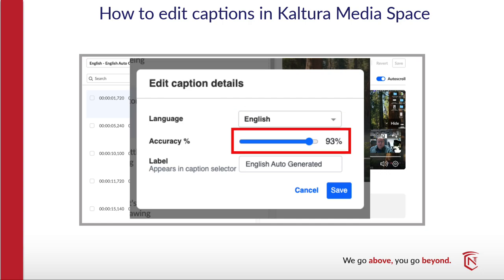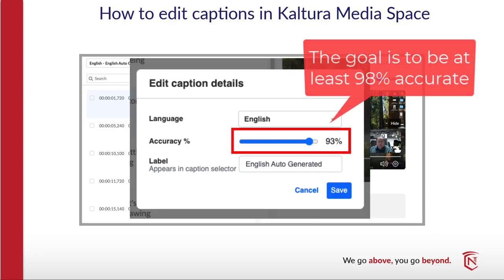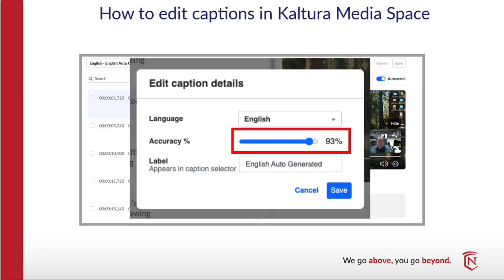Next is the accuracy slider. As a reminder, the goal is to be at least 98% accurate. When auto-generated, it may fall around 93 to 96%. You can assume, hopefully, that you have reached 98% with your additional review.